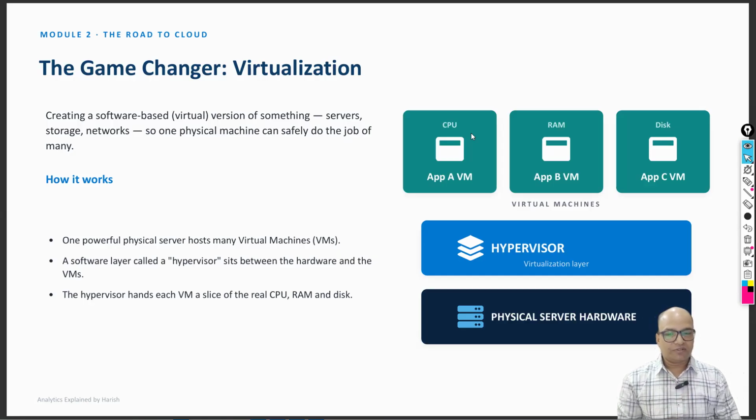Now you may wonder, who manages all these virtual machines? That's the job of the hypervisor. Think of a hypervisor as a building manager. It decides how much CPU, RAM, and storage each virtual machine gets. It also makes sure one virtual machine does not interfere with the others, so it will not disturb them. Each virtual machine is isolated.